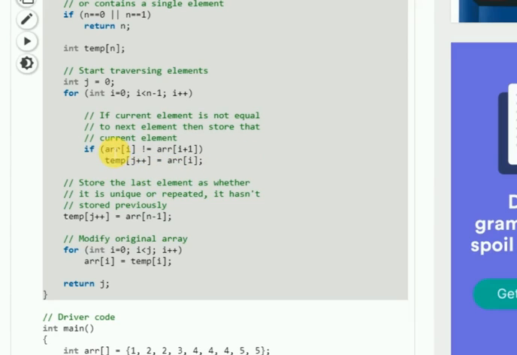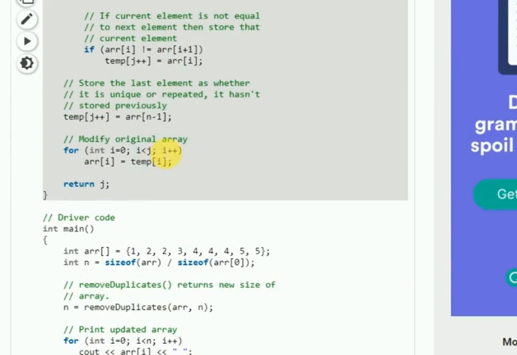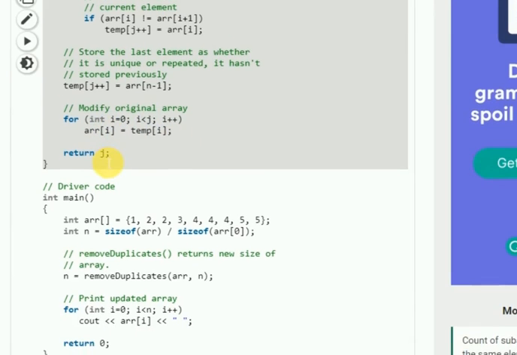Now once everything is done, as we are only iterating till the second last element, we need to store the last element to the temporary array. Temp of j plus plus equal to array of n minus 1. Store the last element, whether it is unique or repeated, as it hasn't been stored previously. Modify original array. For i equal to 0, i less than j, i plus plus. We are storing all the values present in the temp array to the array. So we are changing the array back to the new array.